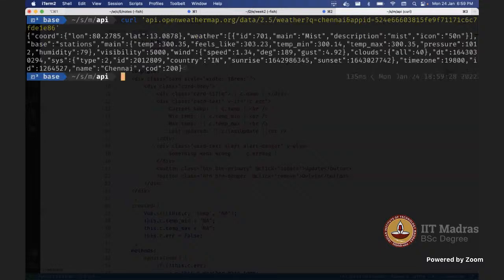What do I do when I run it? It immediately gives me back JSON data. Okay, what is the data? You look at it and it basically says coordinates. Longitude is 80 point this, latitude is 13 point this. Yes, that is Chennai's latitude, longitude.